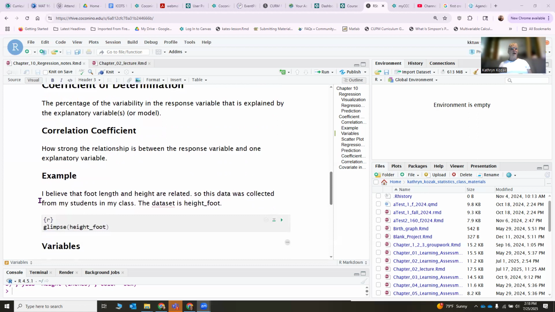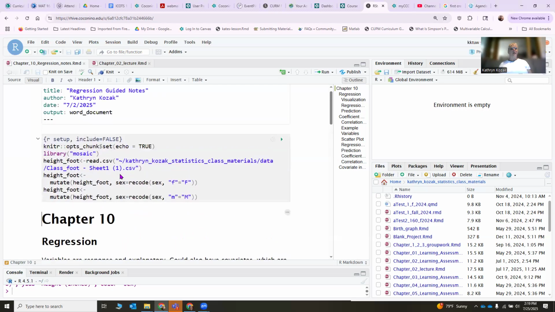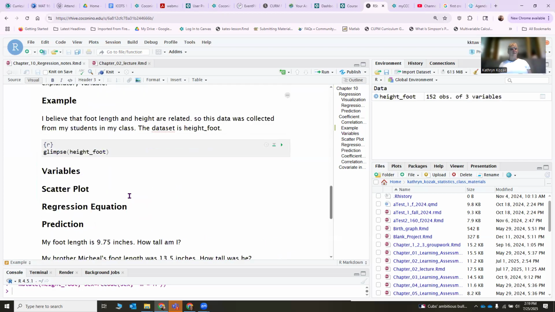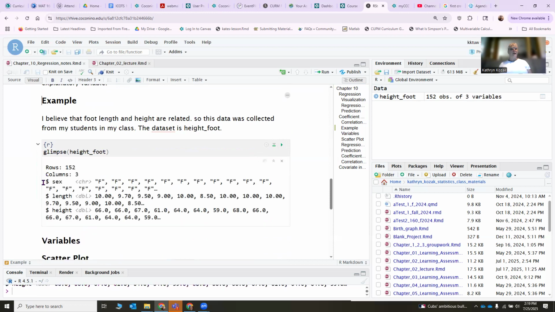So I have an example. I believe that foot length and height are related. This data was collected from my students in my class. The data set is called foot height. I need to get this data set going, so I'm going to go back up to my R chunk and run this R chunk. I do need the package mosaic. Here's my data set. I had to recode some of these so that my male and female were both the same size letters. Okay, now back to my example. I can glimpse what this looks like. I can see I have sex, I have length, and I have height.